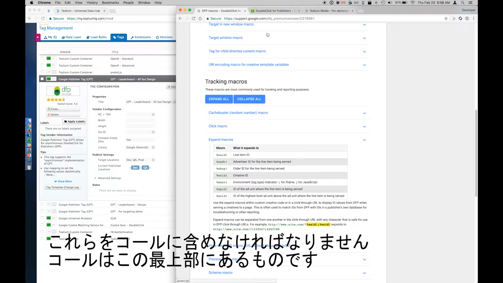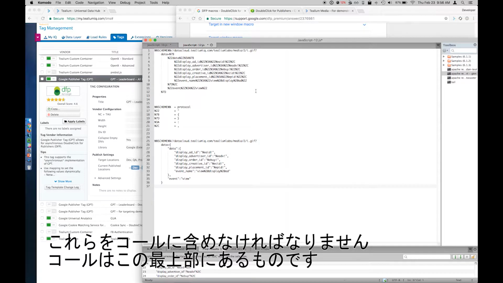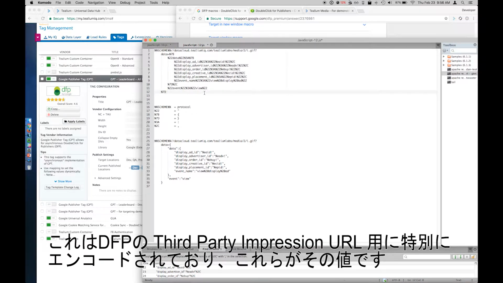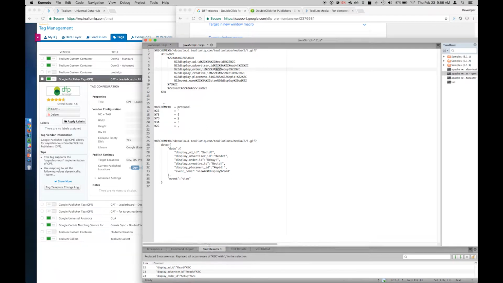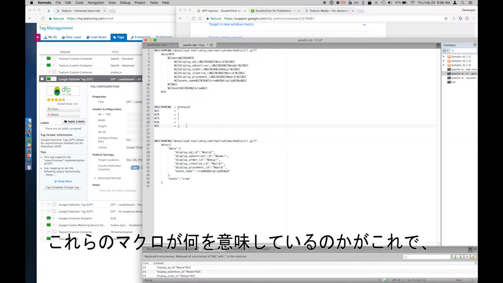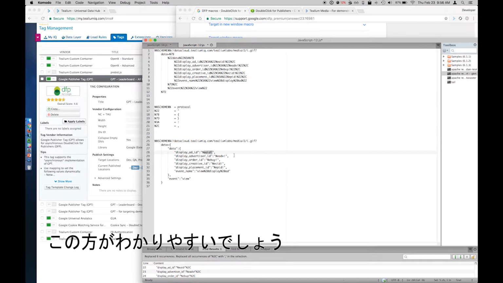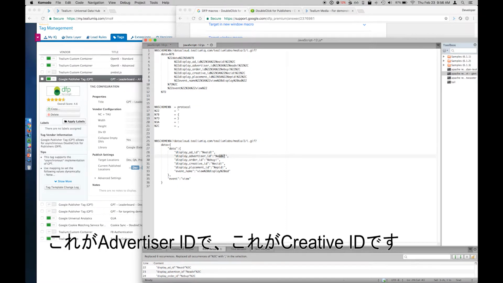So we need to include that in a call, and that call will look similar to what you see up top. And this is encoded specifically for the third-party impression URL within DFP. And you notice all of these encoded figures here, but I provided a quick breakdown of what each of those macros mean. And if we unencode it, it's a lot easier to read. So you can see this just is an object of data using the DFP macros that we were mentioning earlier. So here's the advertiser ID, and here's that creative ID.